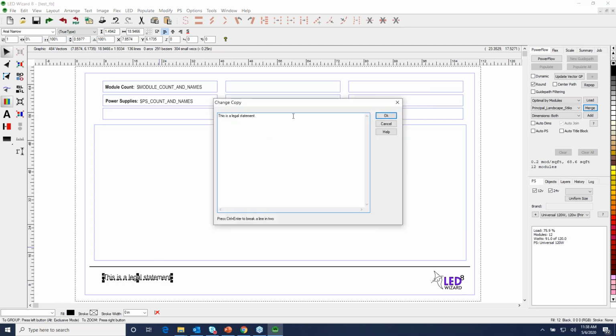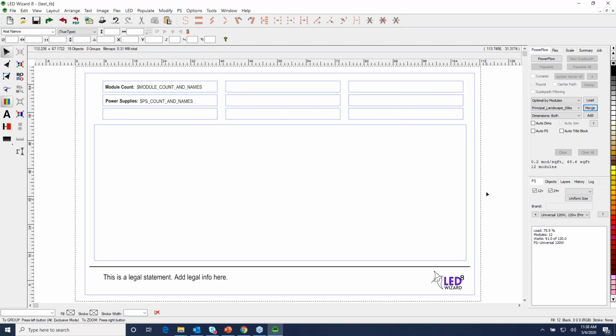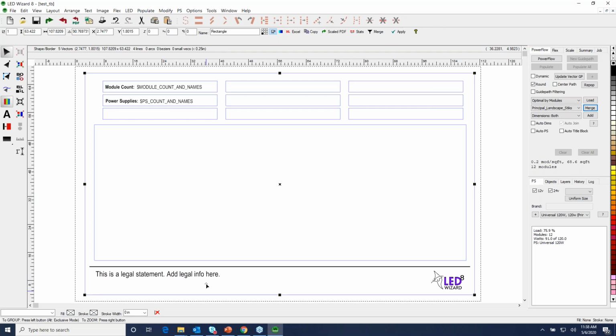Okay, if I do shortcut T for text, add legal info here. It doesn't have to be legal info. This could be, our layouts assume a certain kind of face, or watch out for this or watch out for that. This can be anything really, as sort of a default legal statement or text statement that you want to have, and that's pretty common.